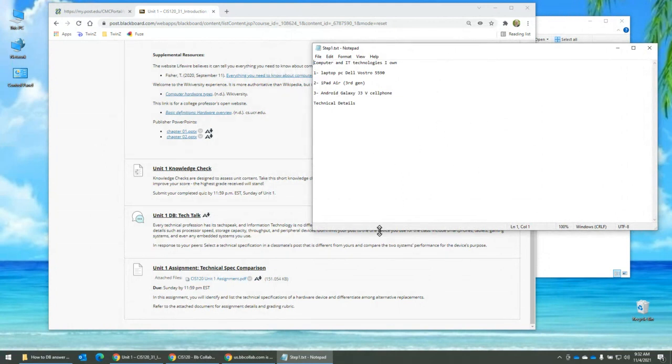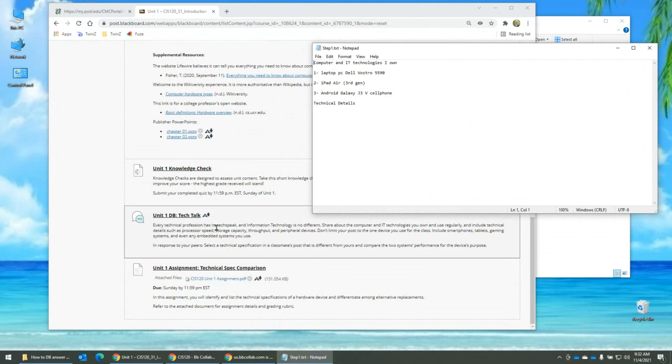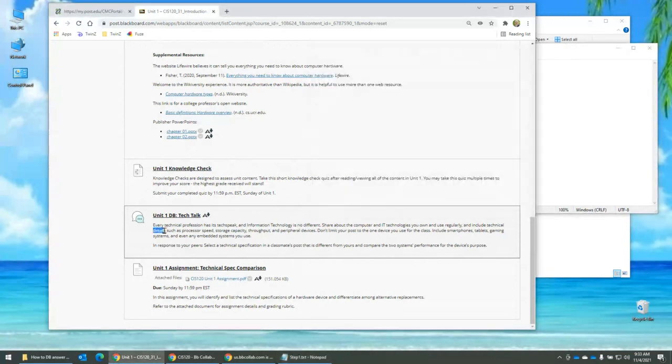So first step is to say, all right, here's my prompt. Every technical profession has its tech speak, and information technology is no different. So right now I'm introducing to you what you need to do, and that is speak in technical terms regarding information technology. Share about the computer and IT technologies you own. So computer and IT technologies that I own, that's the important thing, and use regularly, and include technical details about processor speed, storage capacity, throughput, peripheral devices. All right, so again, technical detail.